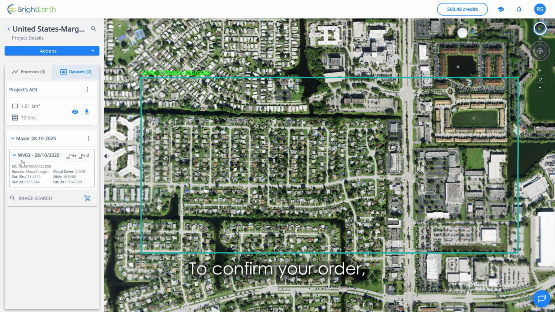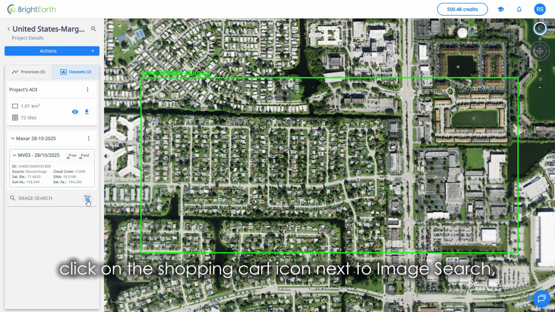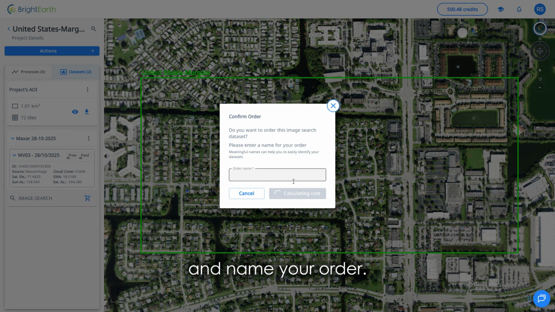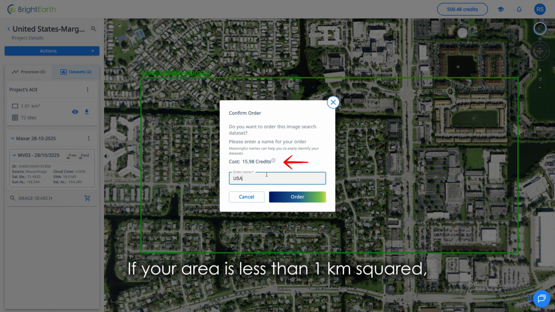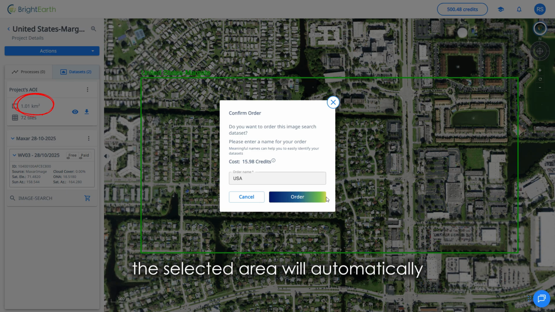To confirm your order, click on the shopping cart icon next to image search and name your order. You will then see an estimate of the cost in credits. If your area is less than 1 kilometer squared, the selected area will automatically be extended to 1 kilometer squared.